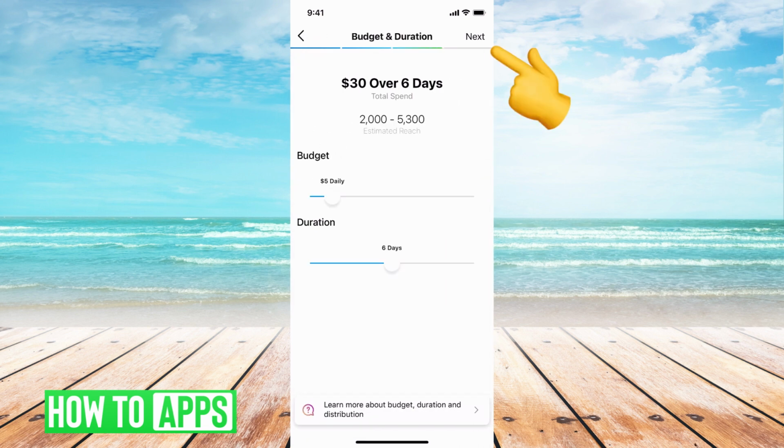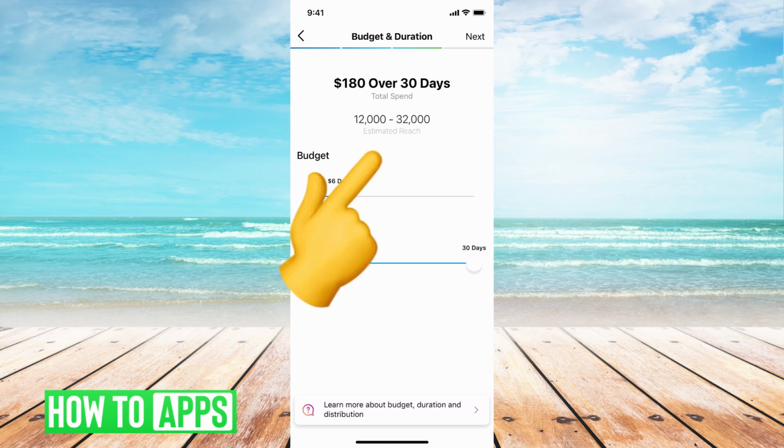This is going to be your budget, so how much it's going to cost for how long. Let's just say, as a tutorial, this is $6 a day, and I want it to go for 30 days. It says I'm estimated to reach 12,000 people to 32,000 people. So total spend 180 or more. So I'm going to go ahead and hit next.